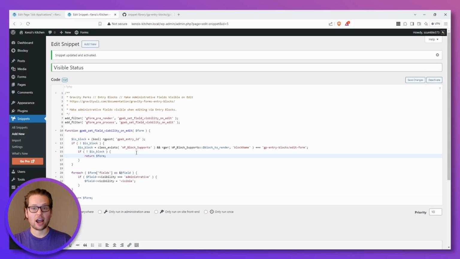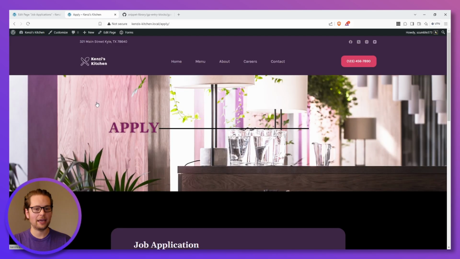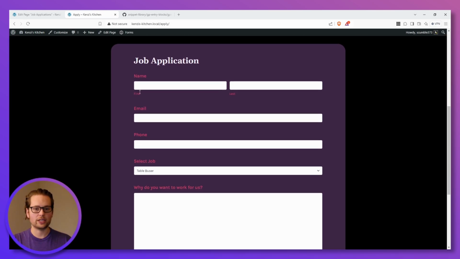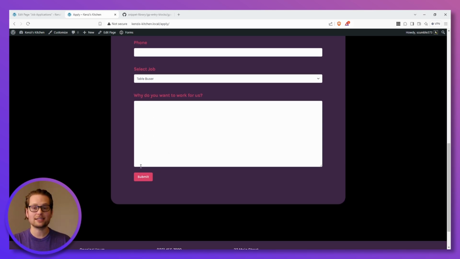All right, now that that's done, I want to take another look at the page that our job application is on to prove that our status is not showing to our user. So let's head to the left and click Pages and view the Apply page. And if we scroll down, we see our name, email, phone, select job, our text area, but we do not see our status below. So now that we know that for sure, let's head back to our job applications page.